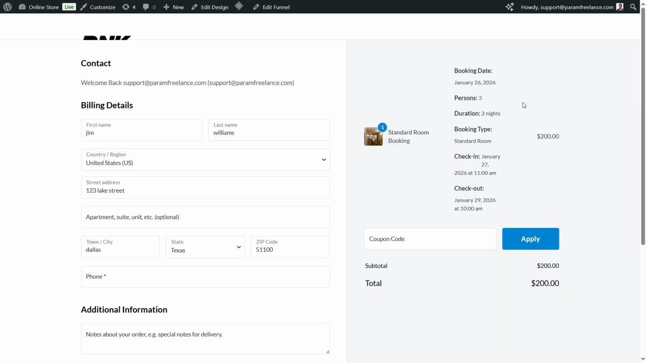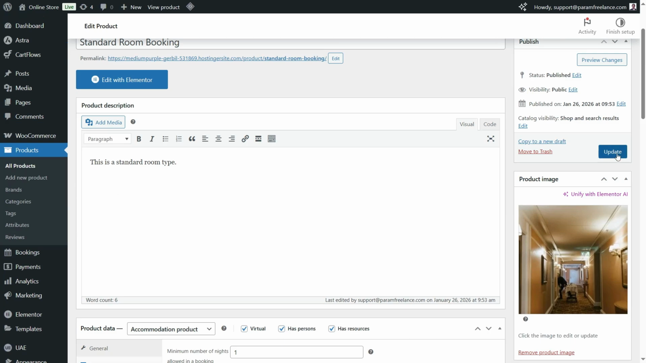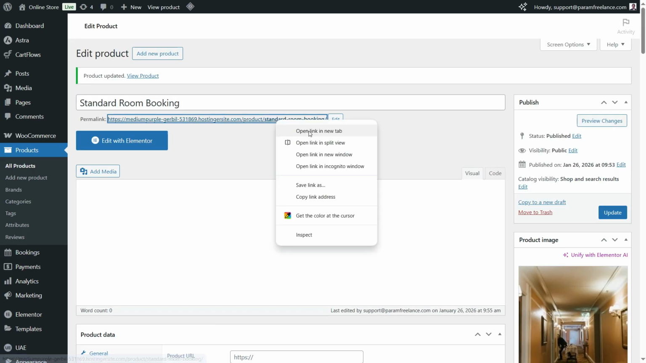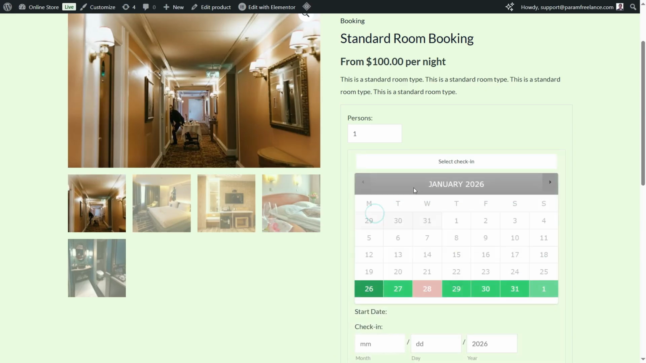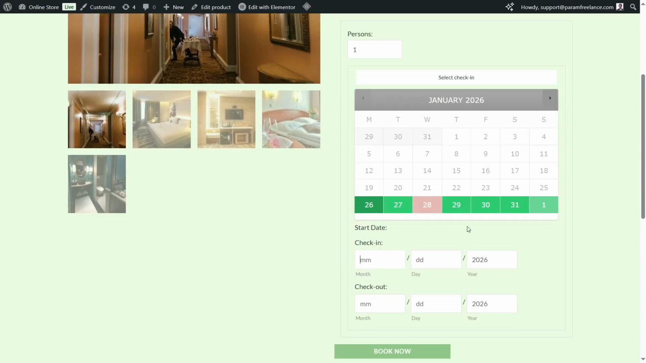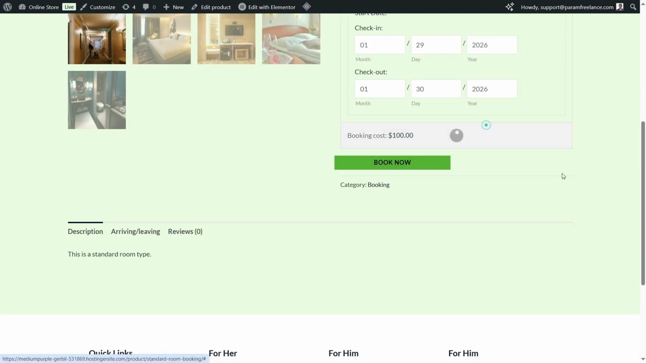I can go to checkout and make the booking. You will see the booking information here, booking date. Then we have check-in and checkout date, 2 nights and price is $200. All right, let's go back. Let's go to general and I'm going to change this option, display calendar on click and update it. Let's open the product again. Now you will see the calendar is not available there and you will see check-in and checkout option. Here I can click on it and after that it is going to show the calendar. This is for the check-in, select it, and this is for checkout, select the date, and that will be filled up here.